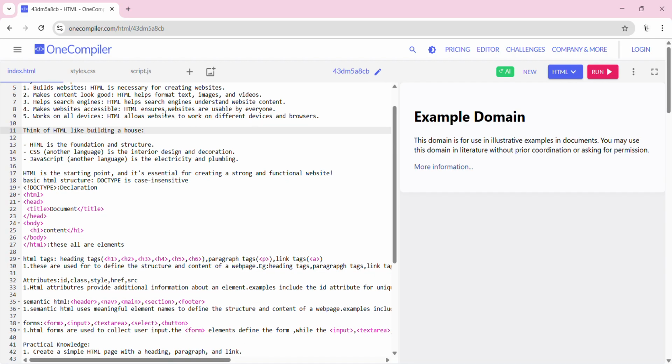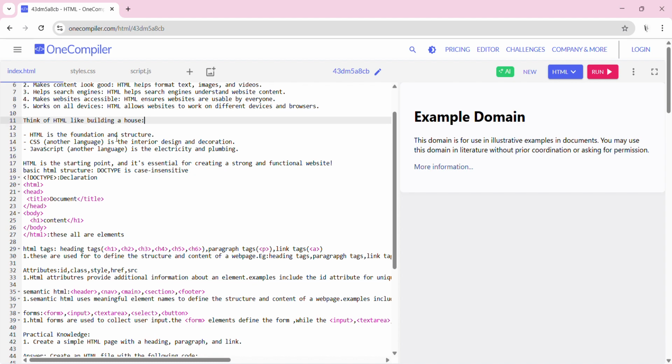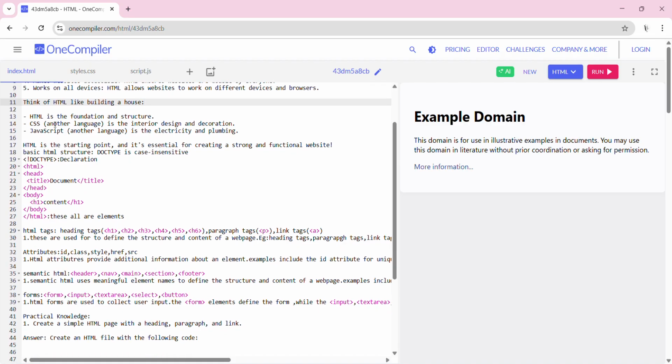Okay, let's see what HTML, CSS and JavaScript are and why we use them. Here let's see a real-time example. HTML is the foundation and structure. Think of HTML like building a house. First we start the house, we see the foundation. So HTML is the foundation and structure of the house, and next we choose interior design, colors. So here CSS is the interior designer and decoration.